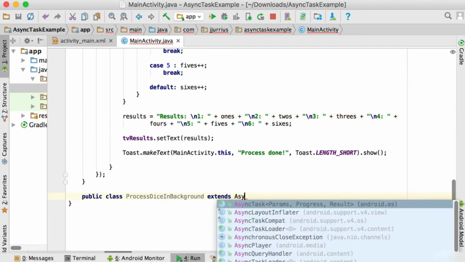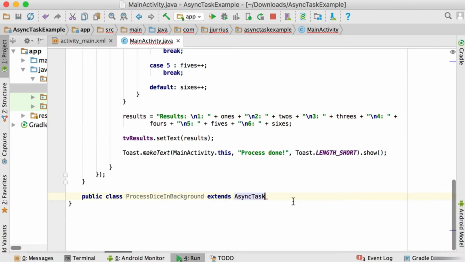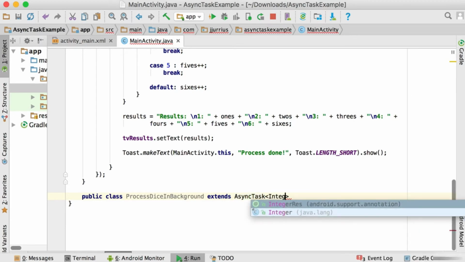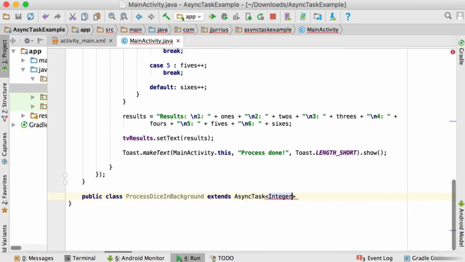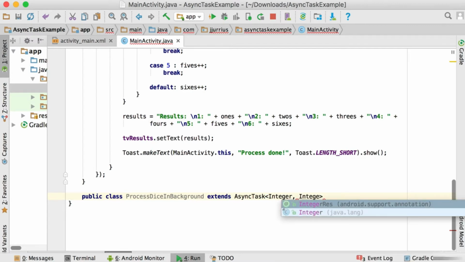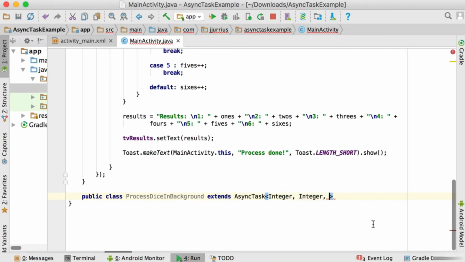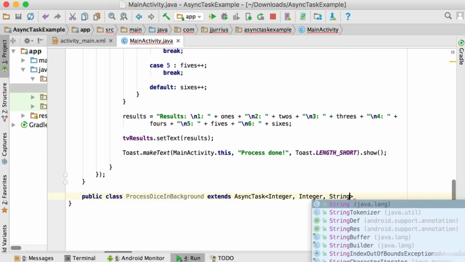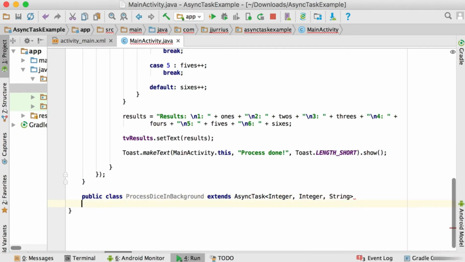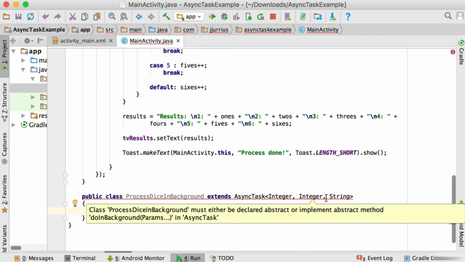So let's just see this again. It's Asynctask, that's the one I want to use. So for the first one, I'm going to indicate the type should be an integer. So that's the value we're going to pass in. Then the second one there will also be an integer, and that's how I'm going to keep my progress bar up and running with integers. And then the last one there will be a string. And that's the value we will be returning. So we'll look at those three again.